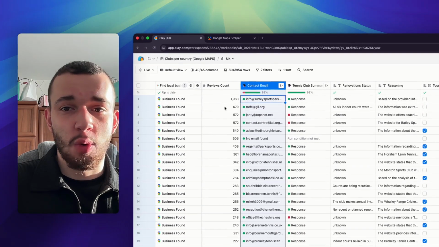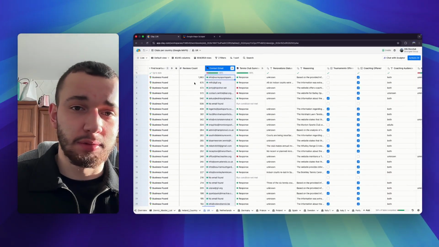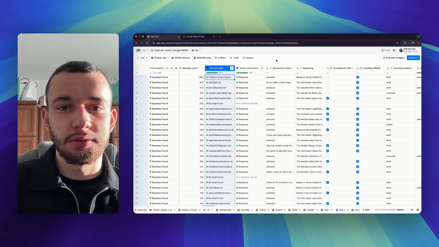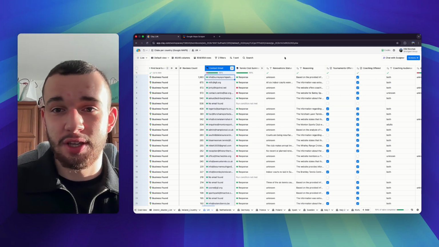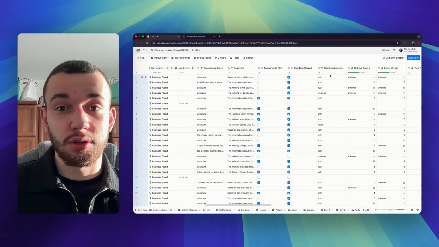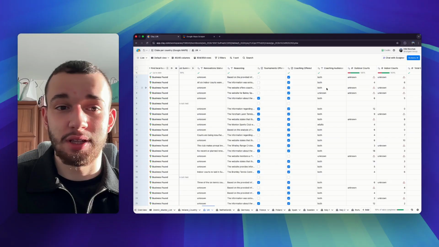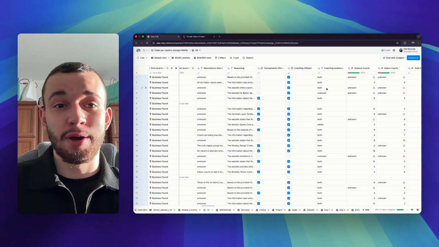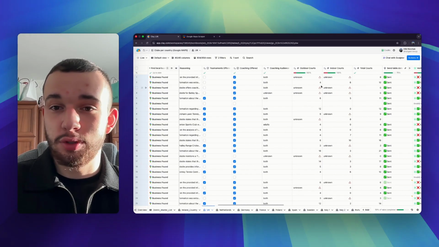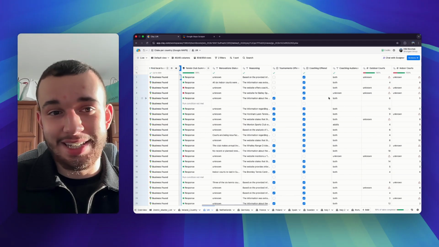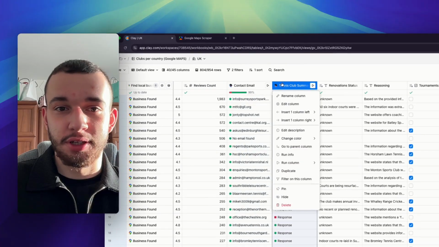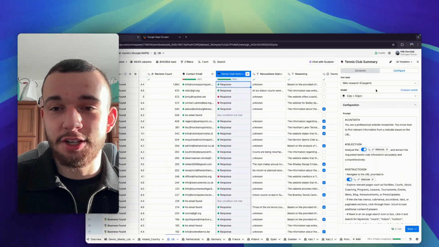Once it's done, what we do next, for example in our case, is find out if the tennis club was recently renovated. We want to see if they offer any tournaments or coaching, and what sort of coaching audiences they have. Is it junior players or just whoever comes, like adults? Then we want to identify outdoor courts, indoor courts, and the total number of courts. And again, you can easily do it by leveraging, in this case, Clay Agent.